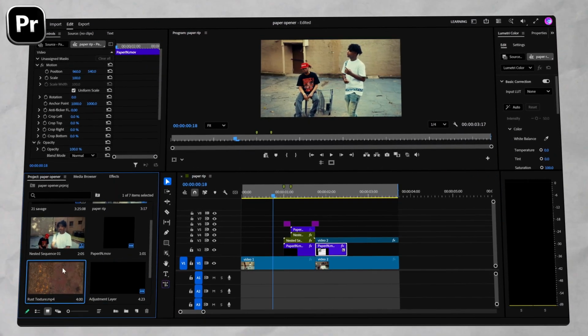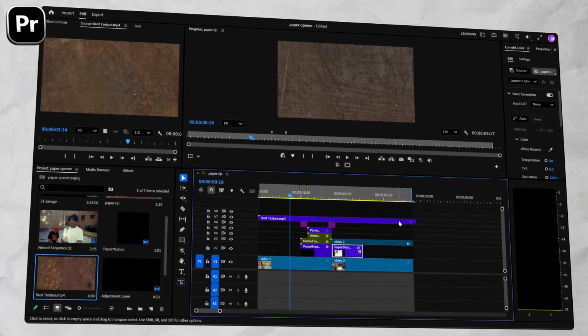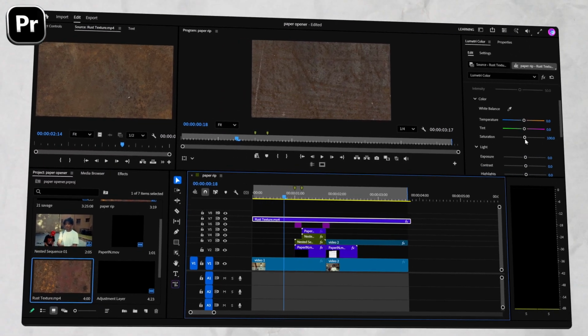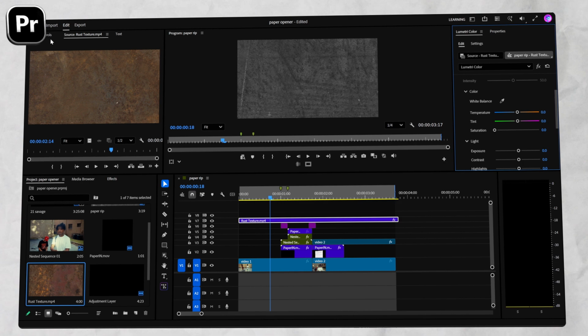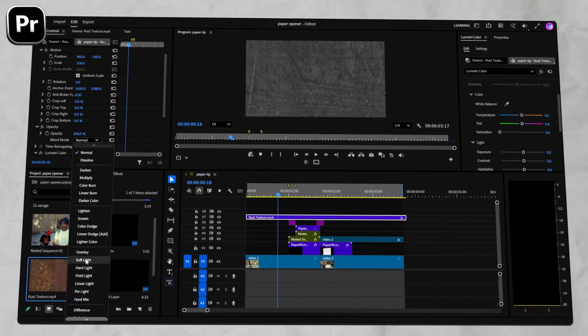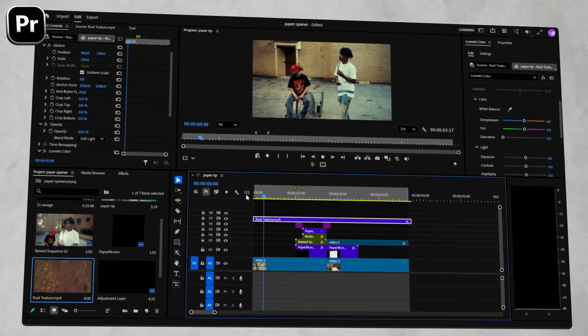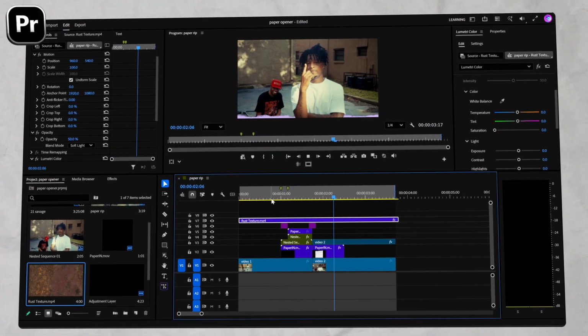Finally, add this overlay on top of everything. In Lumetri Color, set the saturation to 0 to make it black and white. Then change the blend mode to soft light and lower the opacity to 50%. And that's it, your paper rip transition is finished.